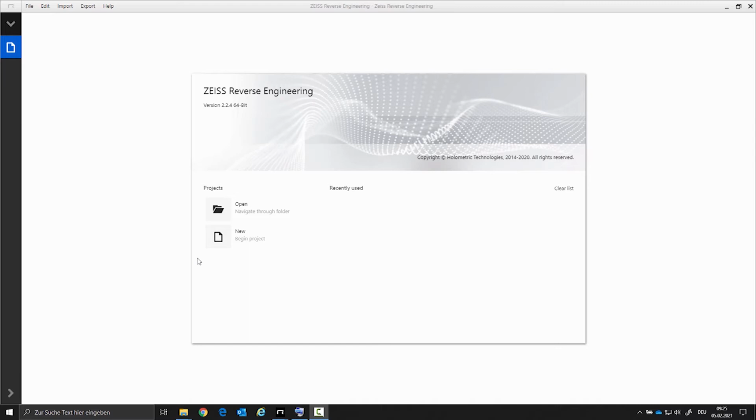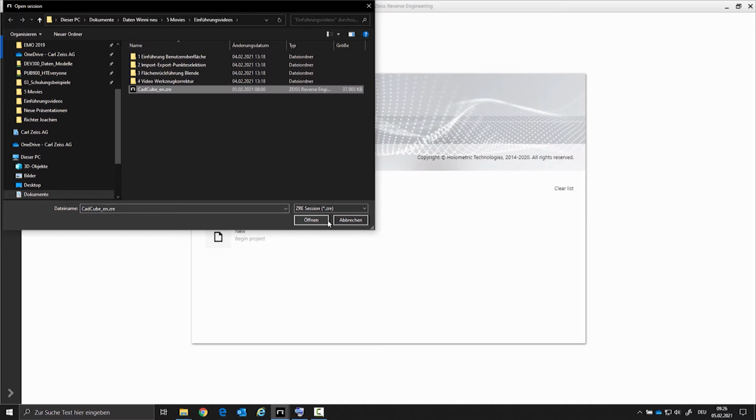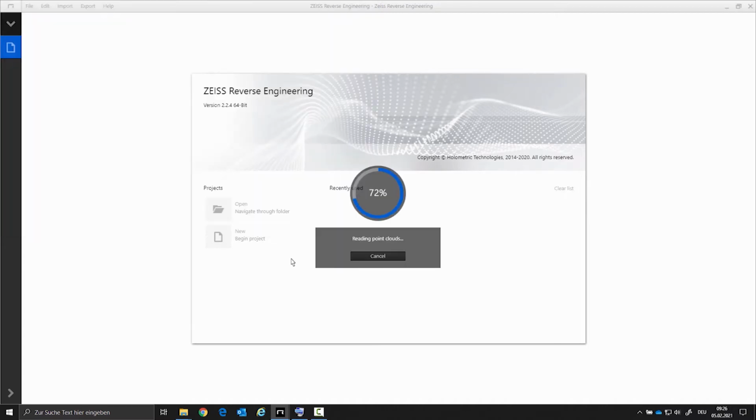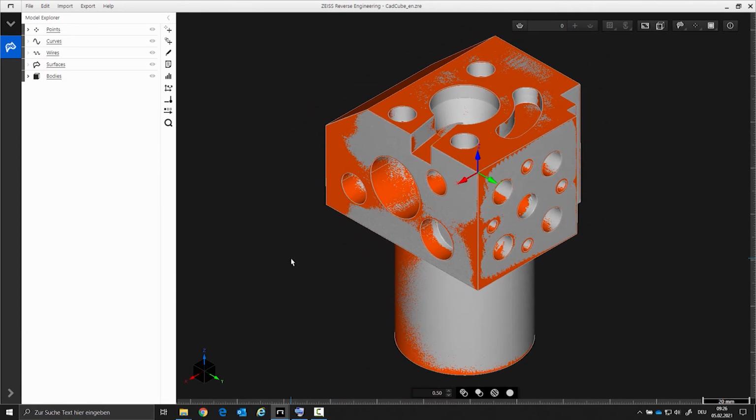After opening the software, you will begin on the start page. Here you have the option of starting a new project, opening an existing project, or direct access to your most recently used projects. We will now open an existing project to explain the user interface. You are now in the reverse engineering step.